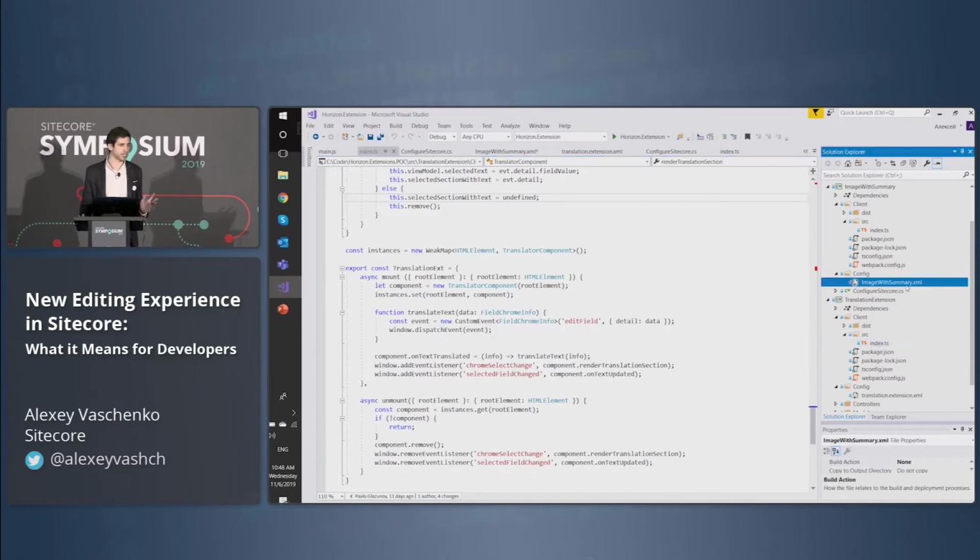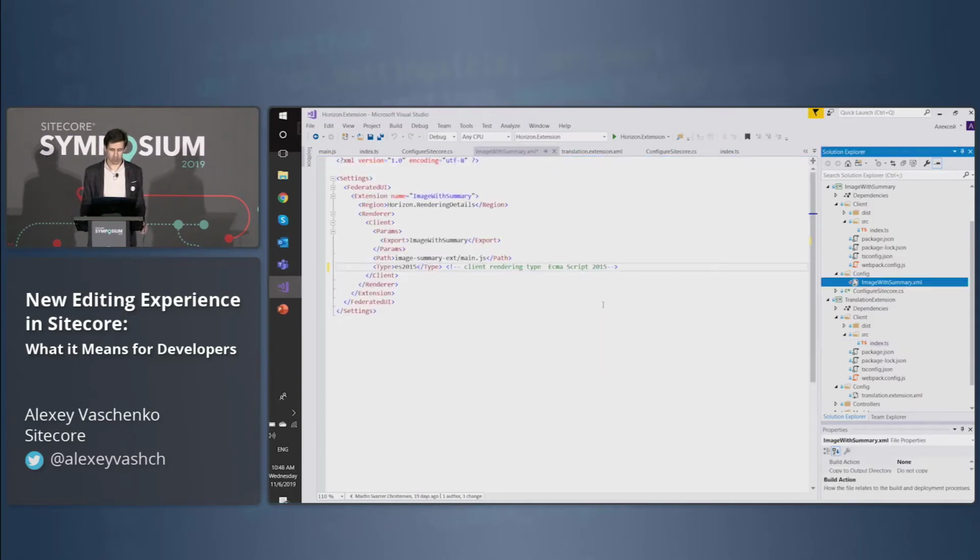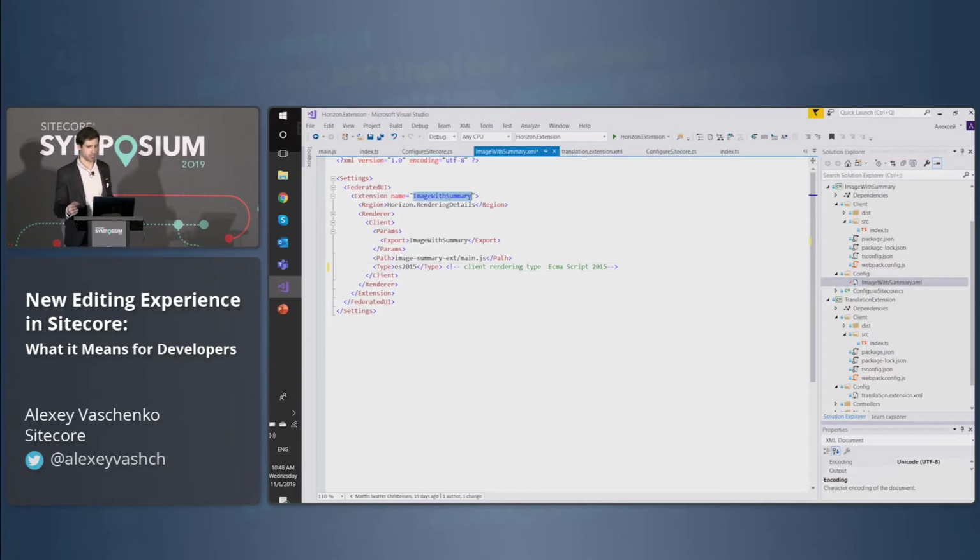And what does it consist of? The first thing to start from is the extension definition. This is the key. This is the information for the page composer to understand where to go and what to render. In this part, I have my unique extension name, and I have the region where it should go. So Horizon rendering details, it's the right side, and I will be showing this in the demo. The main thing here is that the name is unique, and we provided in which region it should go.